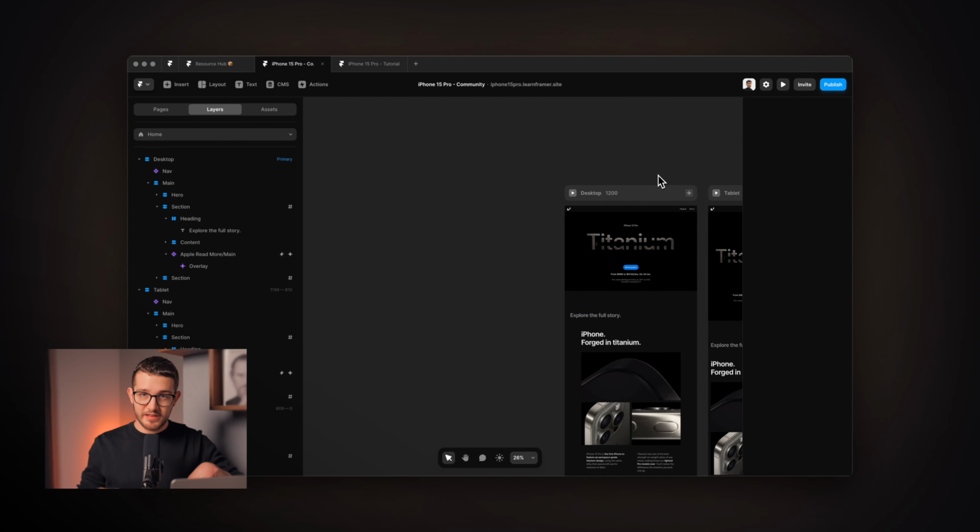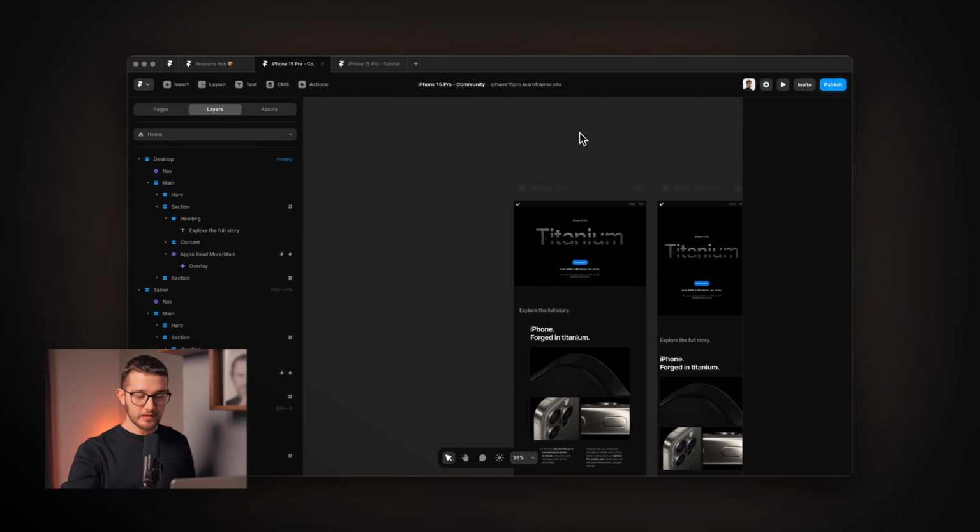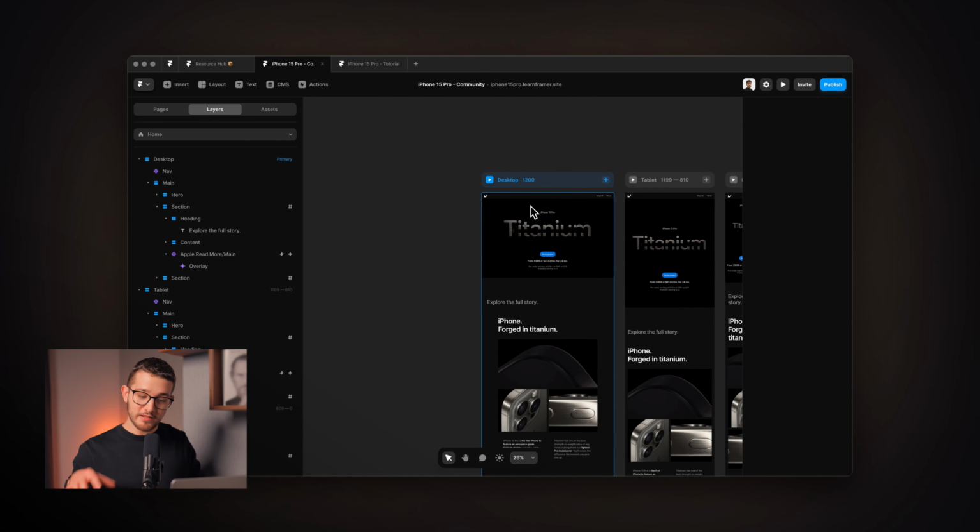By the way, if some of these things are a bit hard for you to understand, you can go down to the description because I have a remix for this file, or you can also just go to iPhone 15 Pro.learnframer.site and you can remix this project and you can dig into the layers and see how everything works.